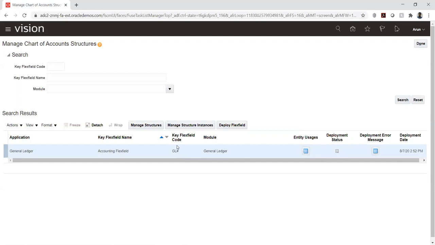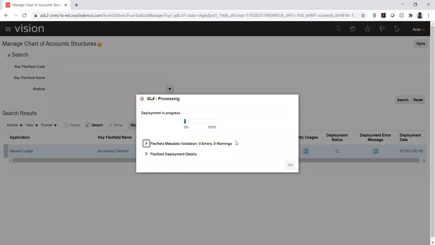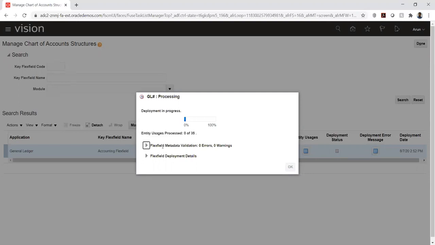Let's say we have 10 different chart of accounts. This deployment will take care of all the 10 different chart of accounts. You don't have to run them one by one. Here we will get all the errors and the warnings.